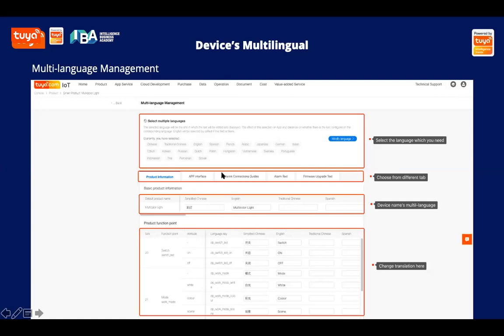The network connection guides will include the translation of the guides when you pair a new device. The alarm text is used to configure the alarm notification language. And the last one is firmware upgrade text, which is used to set different languages of text when you have a new firmware of your device.